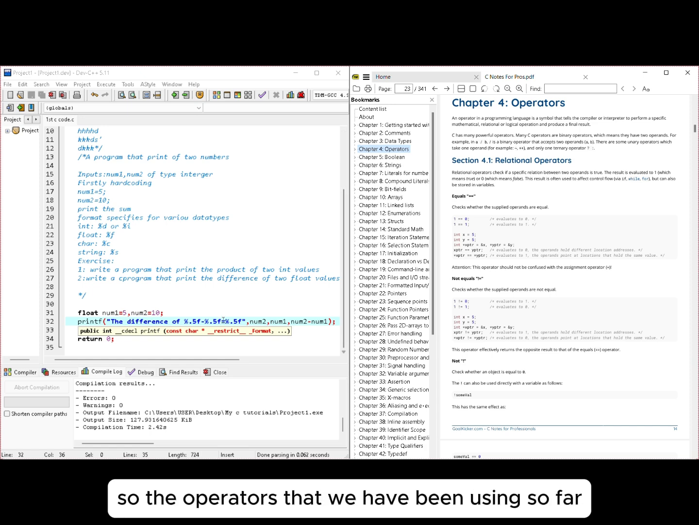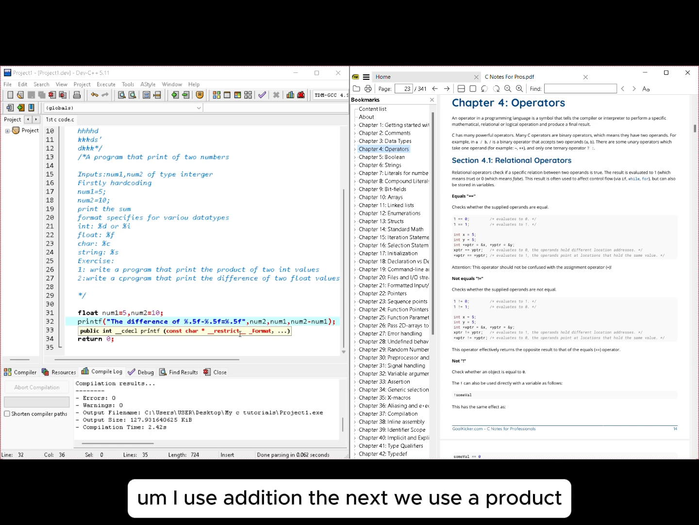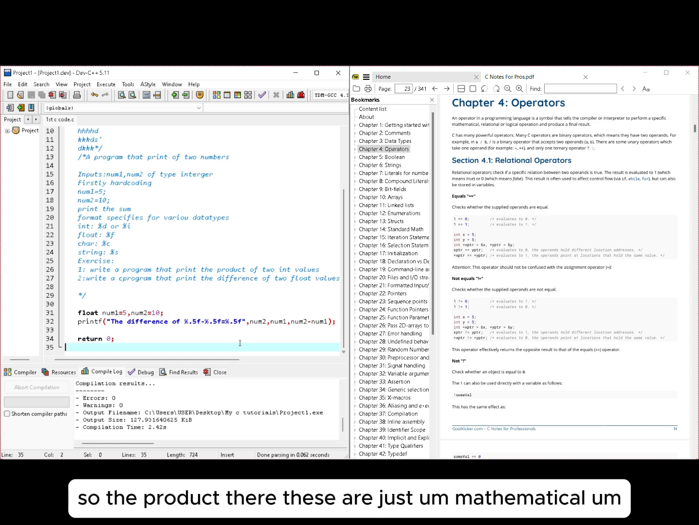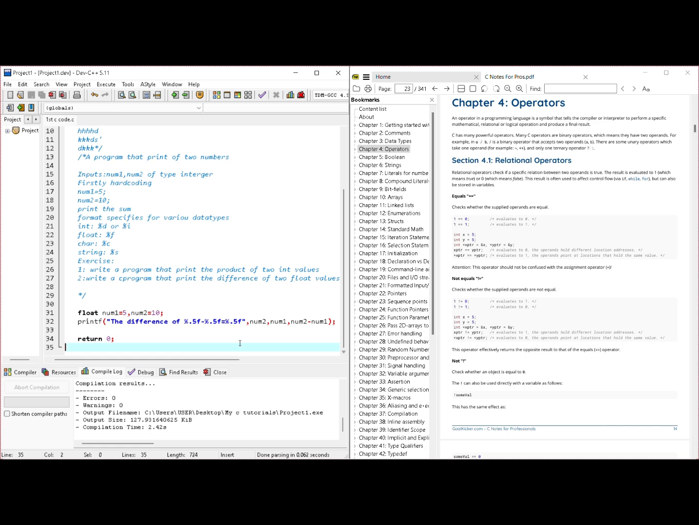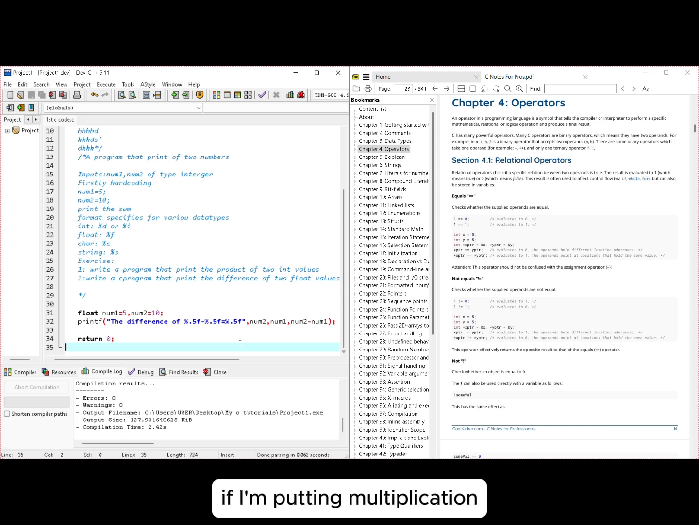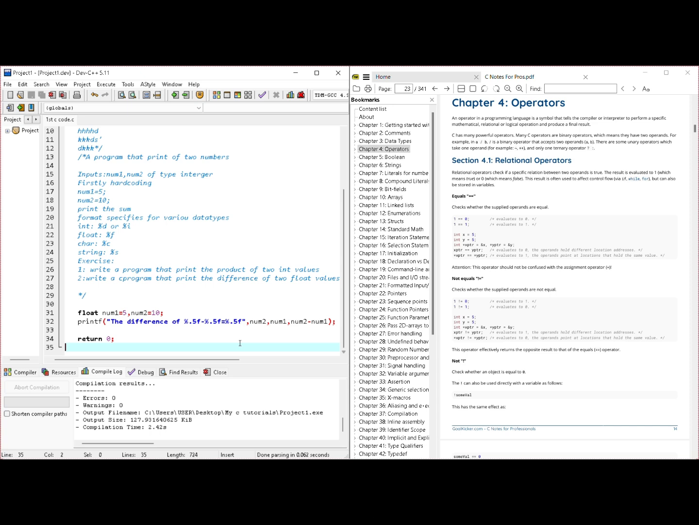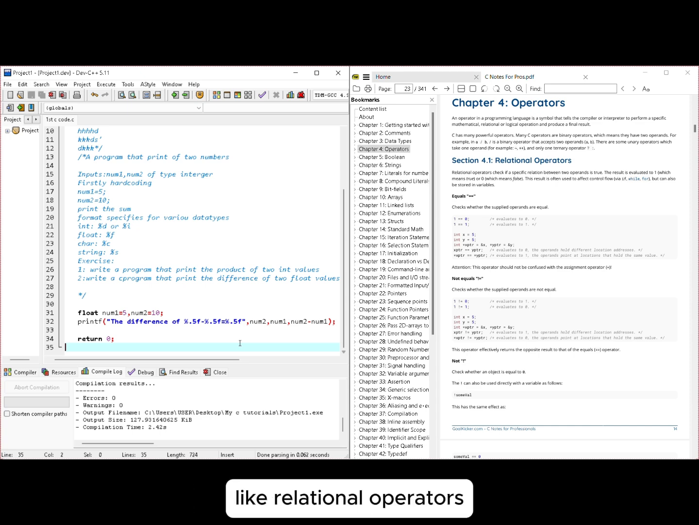So the operators that we have been using so far, we have used the addition operator for the first case. In the first exercise, I used addition. Next we used a product. These are just mathematical symbols that tell the compiler what you're doing. If I'm putting multiplication, it means I'm multiplying the values. So that is a basic definition of an operator. There are other operators in C, like relational operators, logical operators, and the rest.